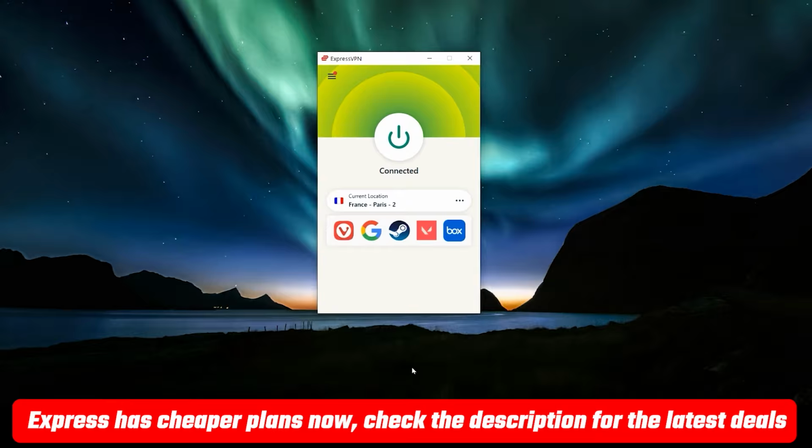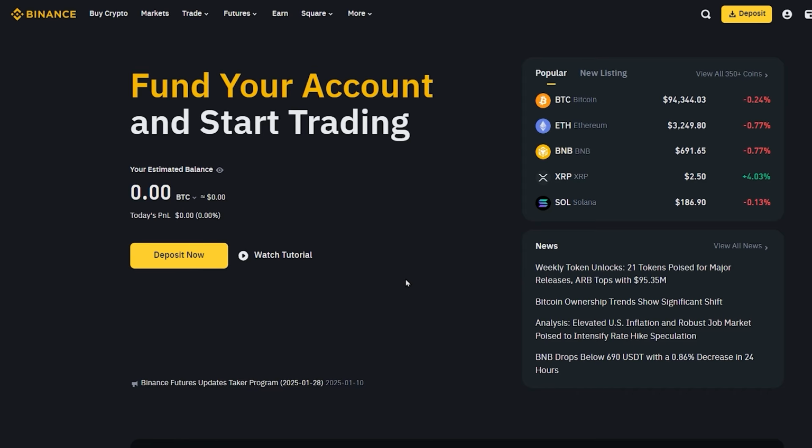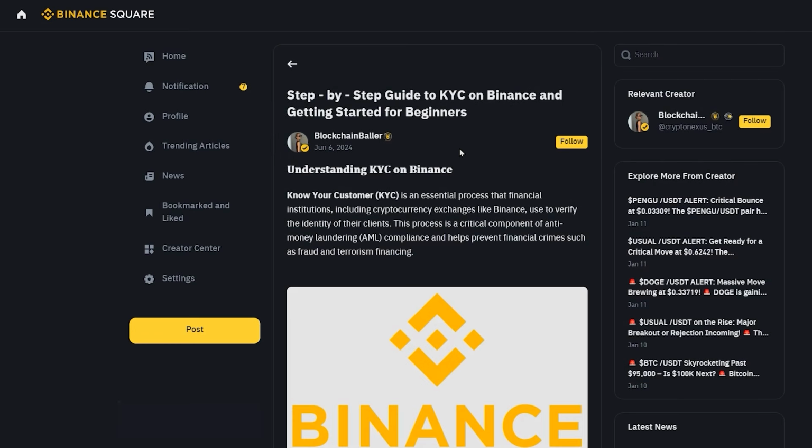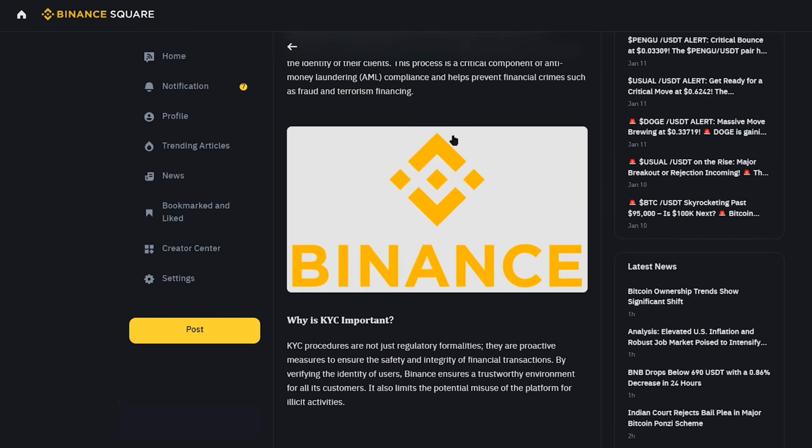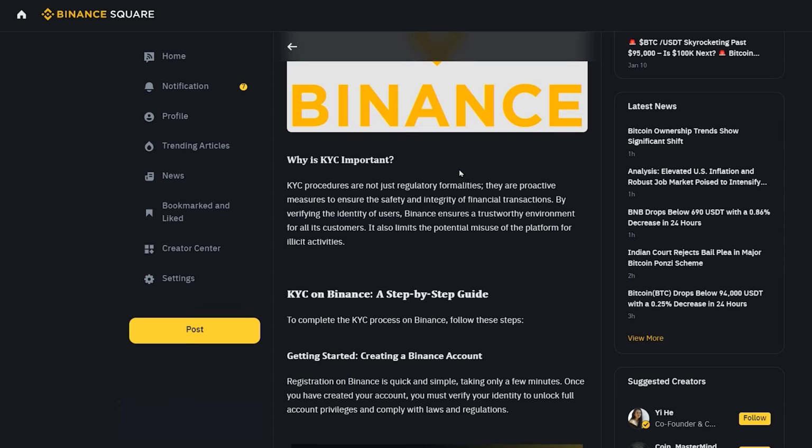But there is one other thing that you should be aware of when you're accessing Binance, and that's their KYC procedure. And what that means is that they're going to try to do identity checks and verification in order to make sure that you are who you say you are.